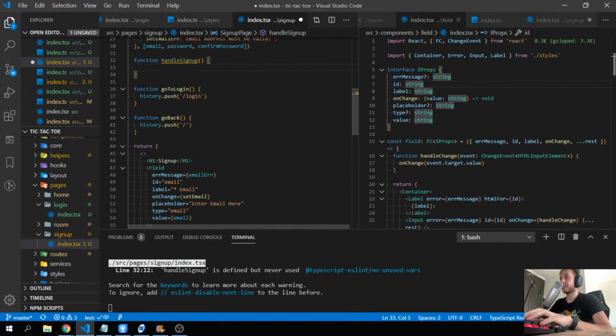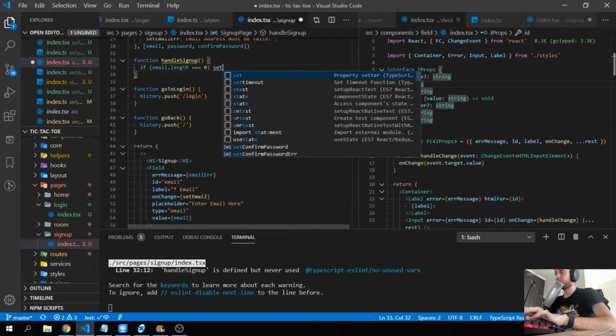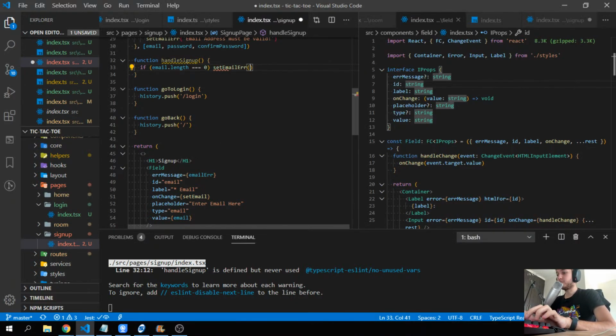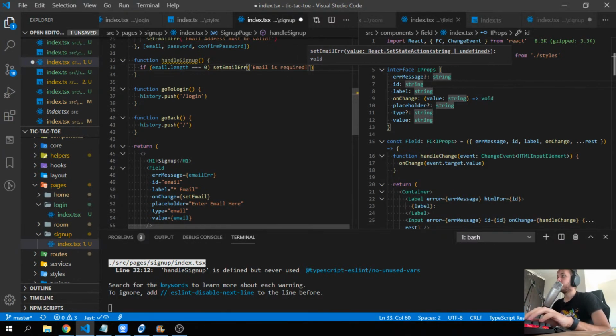So in here we'll check if email.length equals 0. I'm going to do all the checks in here, and then I'm going to do another if inside. Or wait, we can just do a return, it's fine. So if email.length is 0, then we set email error to email is required. And we'll return, so we'll hop out of that.